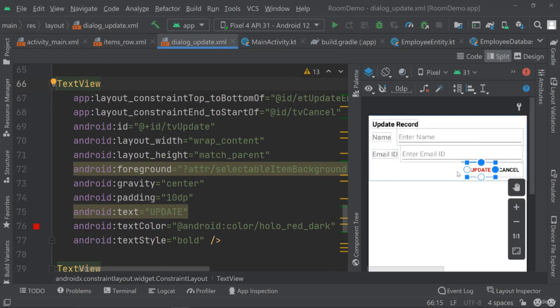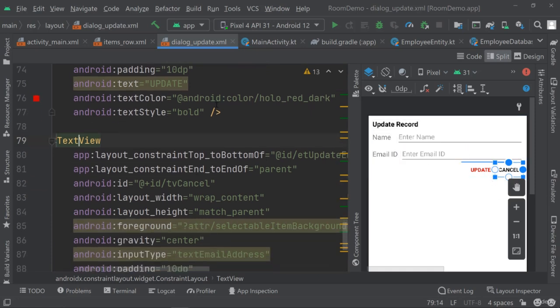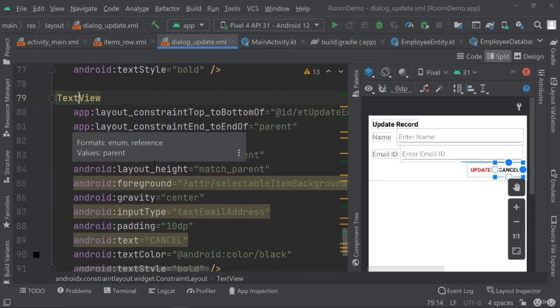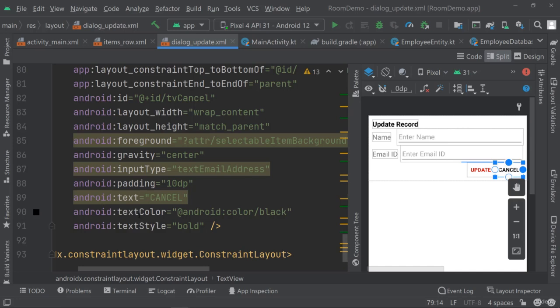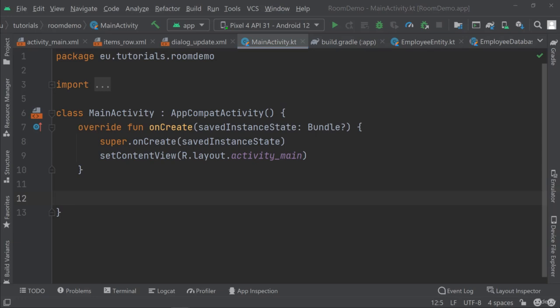And then we have this update button, which is also a text view. I'm using a text view here, and then this cancel button. But either way, you could have also just used buttons here. Either way would have been fine. And that's pretty much it. Okay, so now that we have the user interface out of the way, let's add some room code.